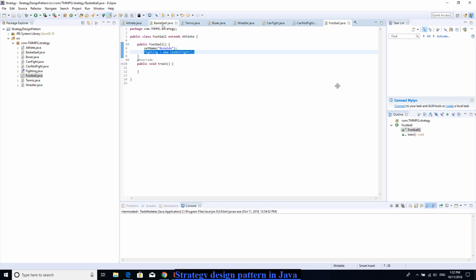Okay, let's copy this and we are going to paste it inside the basketball and tennis, because these classes are not able to fight, and this doesn't need to be fighting. It could be any logic, any algorithm, so you have one set of classes with one functionality and another with a different one.